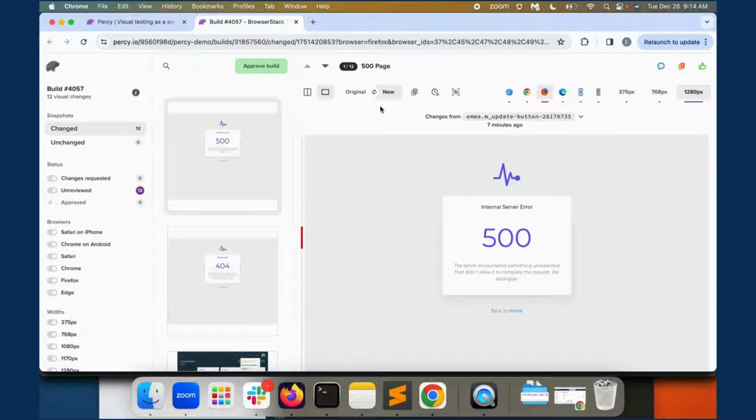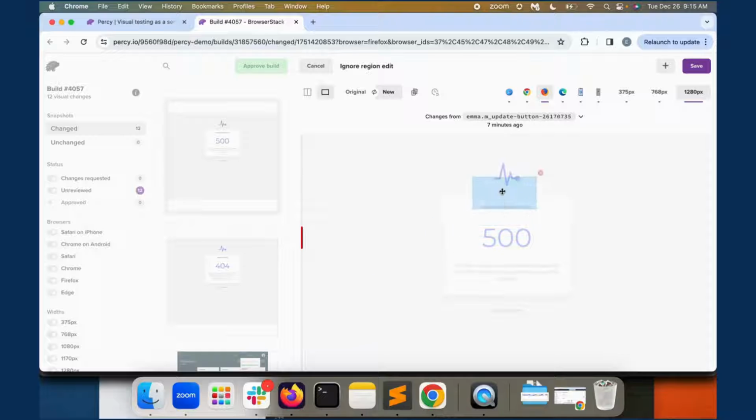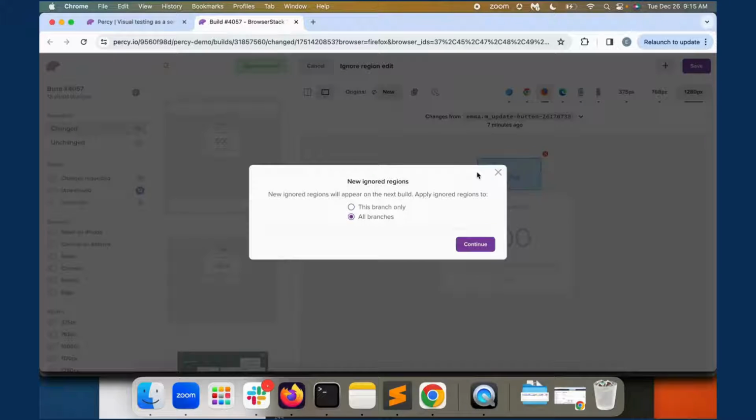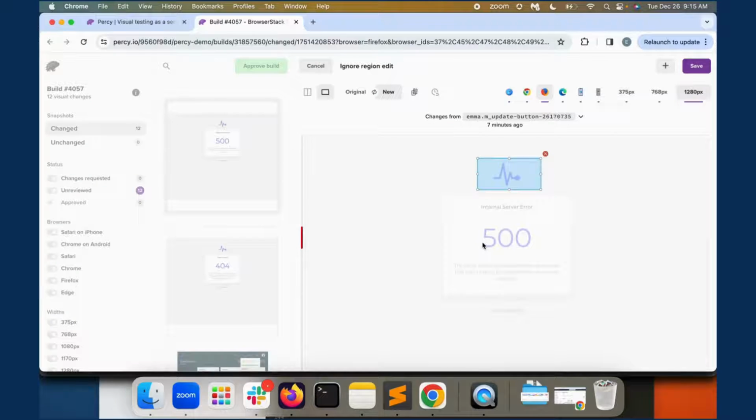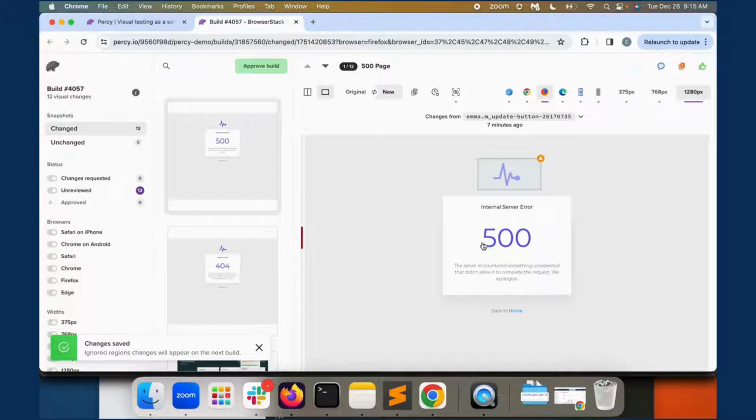Whether it's dynamic content or date stamps, just select the Ignore Regions button and resize the box around what's irrelevant for your test. Once the region is selected, choose the Save button and select your branching strategy after setting the ignored regions, either for all branches or just the current one. Your branching strategy is automatically respected, whether you are using Git style or the visual Git workflow.